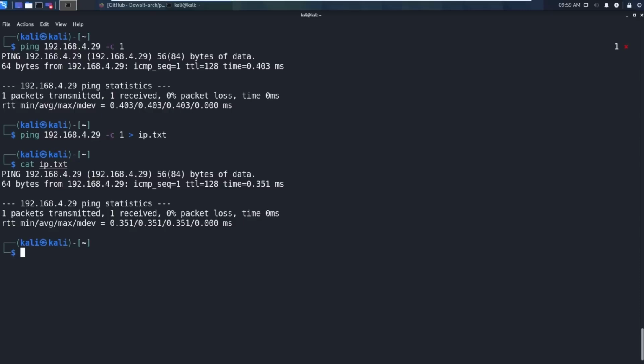So what I want to do is just extract this one line here, the 64 bytes from 192.168.4.29. And the best way to do that is with a command called grep. Grep is going to look for a specific term or phrase, and pull down any line that has that term or phrase. So if I say grep and then put in quotation 64 bytes, like this, now when I cat out this, all I'm pulling down is this line, and it's even highlighting it for us. So we've extracted just the one line.